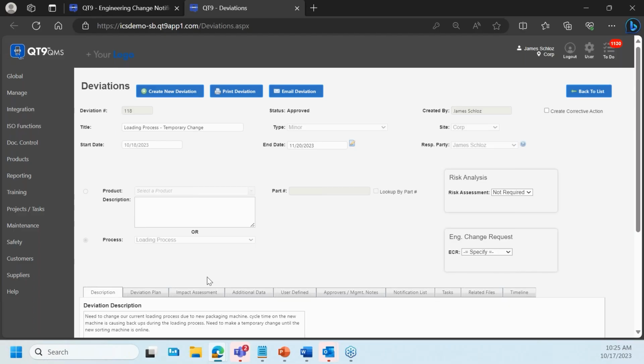The other thing that's interesting is that, as we've demonstrated here, we can create an ECR from a deviation, because as we've discussed, that's a pretty natural extension. That is unique, because a deviation cannot be created from an ECR, but you can create an ECR from a deviation.